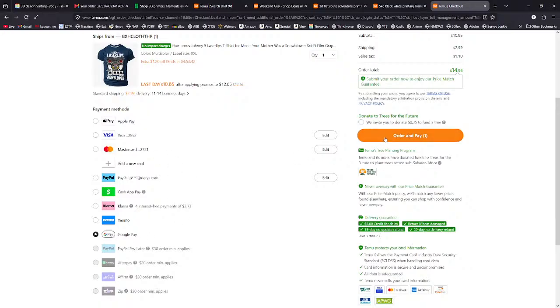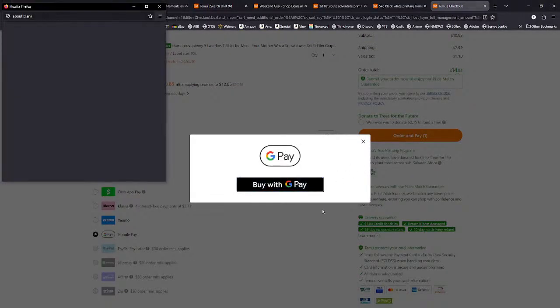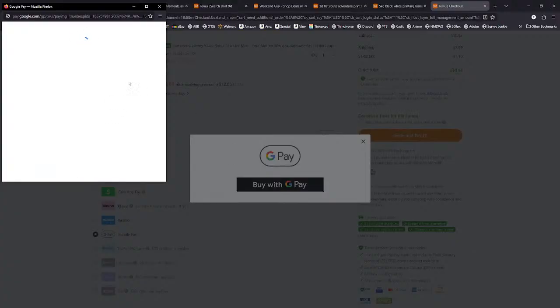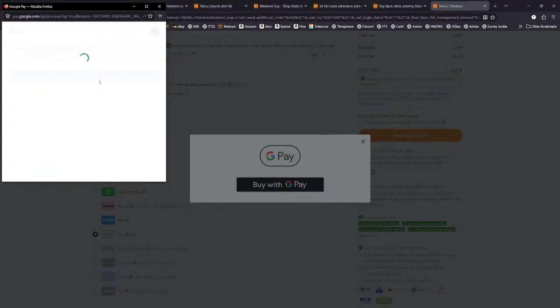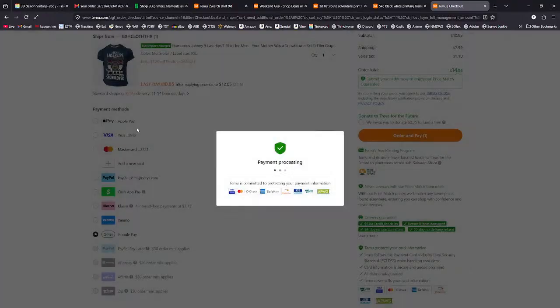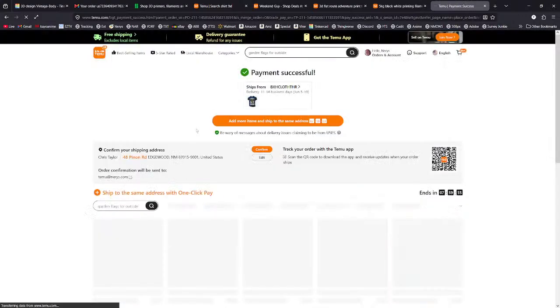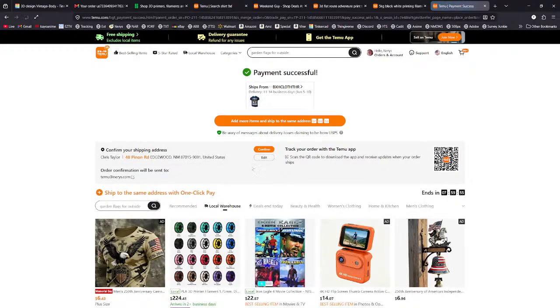When I use Google Pay and I click order, buy with Google Pay, it's going to pop up a little box. I've never actually done this on the PC. There it is. I make sure it's the correct credit card number. Now here's the cool part. I'm paying this with my bank credit card, but Temu is not getting the credit card number. Google charges the amount and then sends Temu the money instantly through this system.